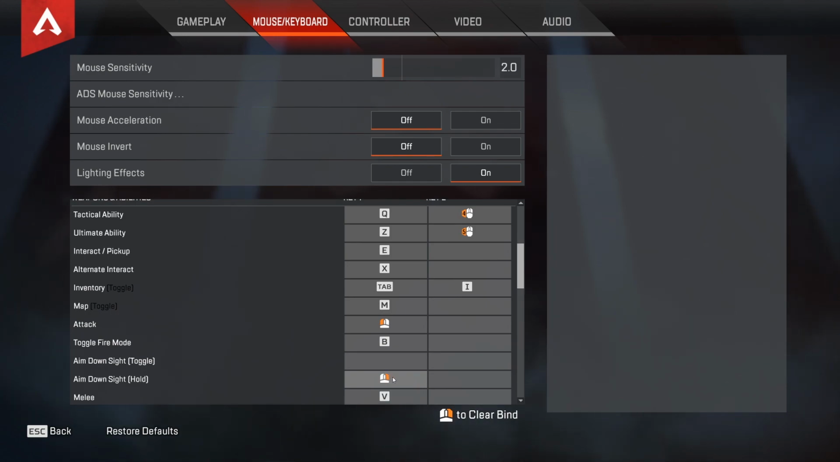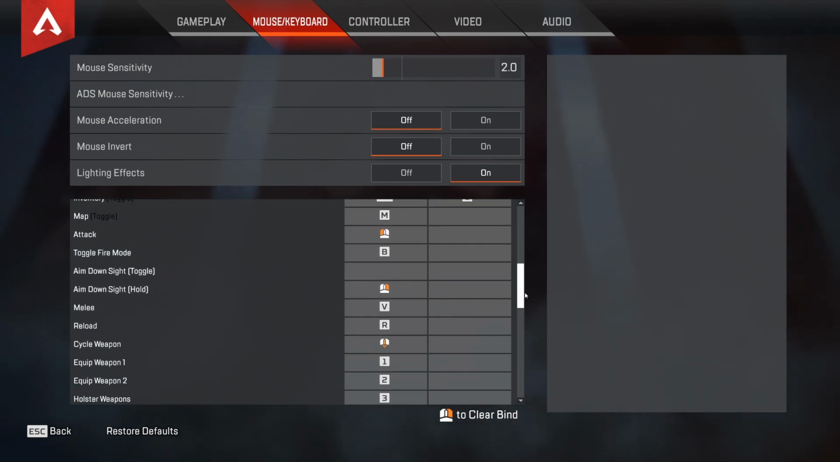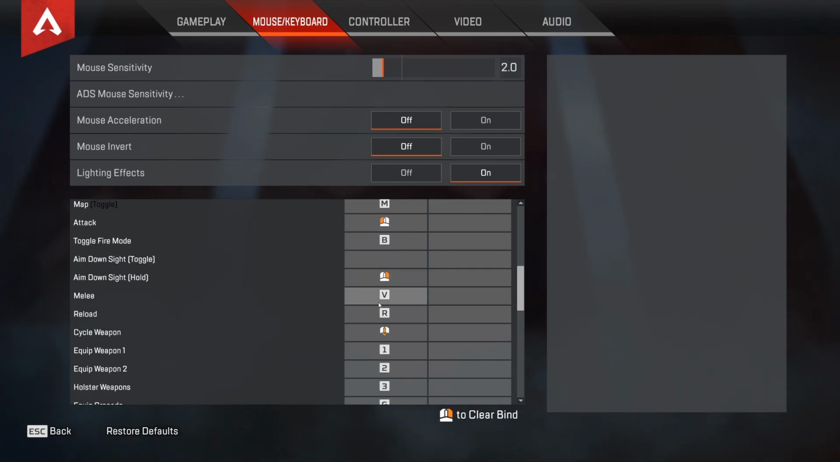I don't like toggling to aim down my sight. It feels really strange to me. And every shooter I played from when I was a kid, I always did hold to aim. So I just carried that over into Apex. Toggle aim for me is very strange. I like the hold. V is to melee, R is to reload.